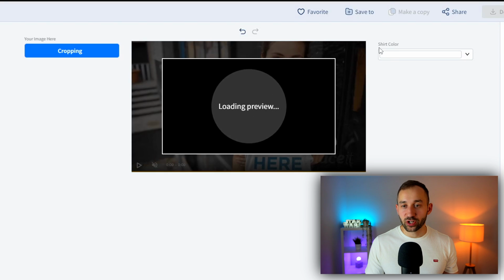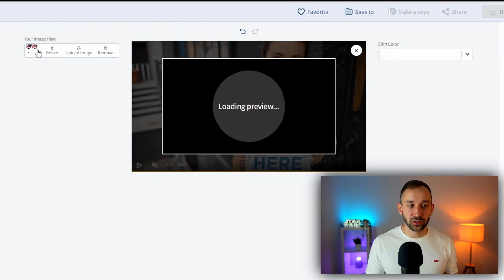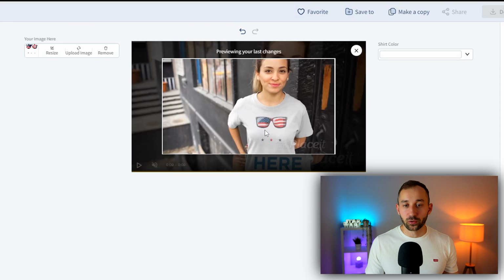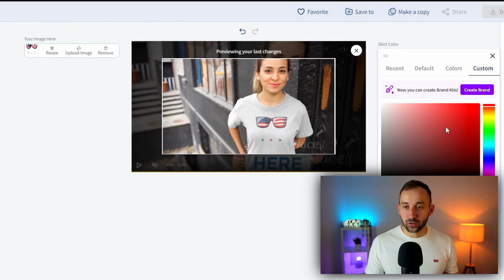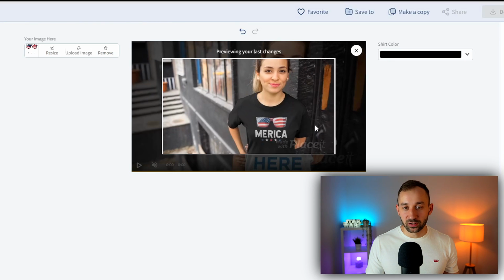Next up, you can change the shirt color, because in this case, my design is optimized for dark t-shirts. As you can see, you cannot even read it. So you'll have to change the product color. You've got some preset ones down here, or you can also choose a custom color if you so wish. As you can see, that looks a lot better and the placement looks good as well.